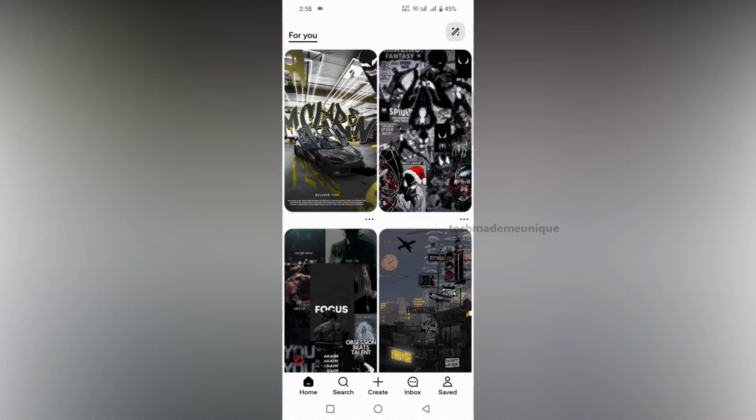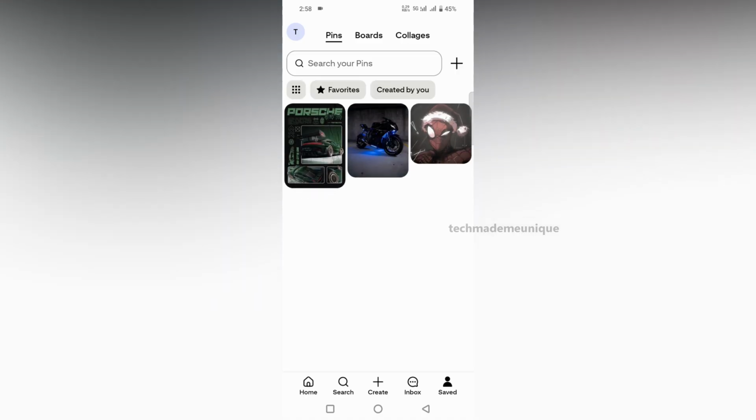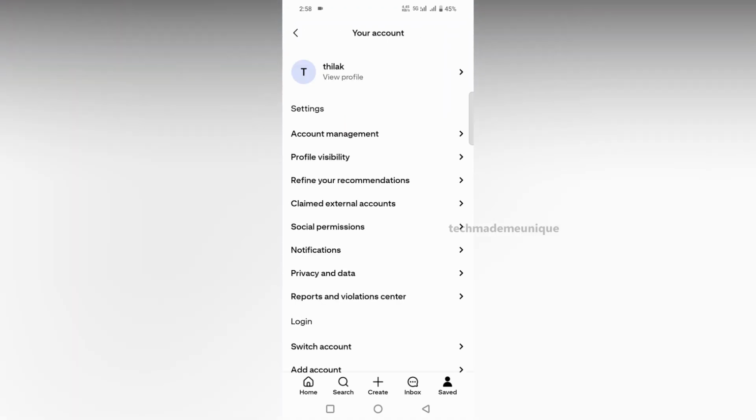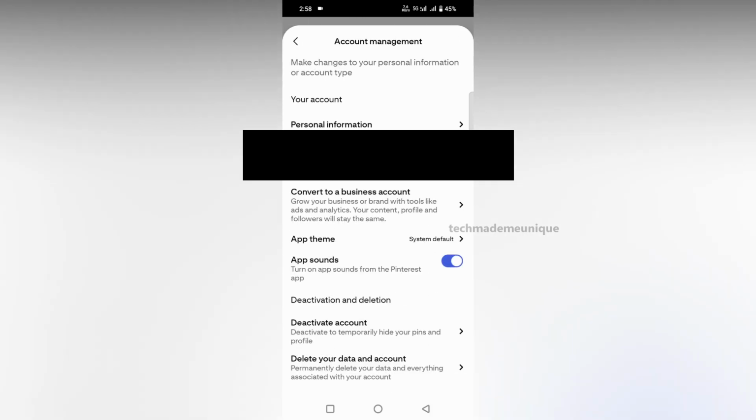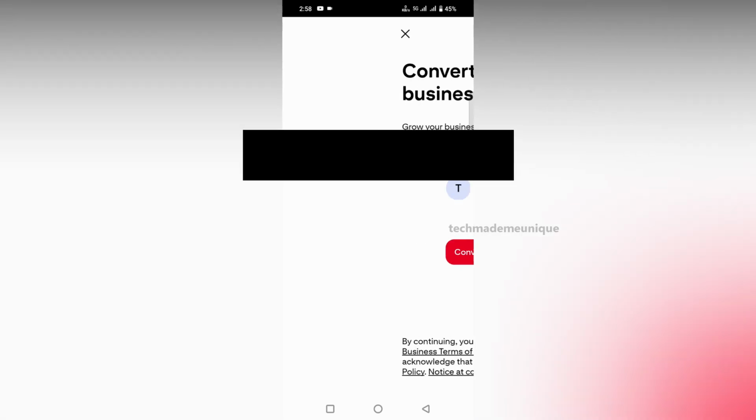So how to convert a normal account to the business account. First of all, click on the unsaved option and click on your profile picture. Now you just need to click on the account management. After clicking on the account management, you have the option called convert to business account. So your normal account will be converted to the business account to grow the business brand with things like ads, analysis, and more options. Click on that.